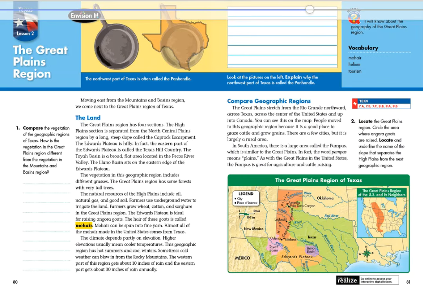Compare geographic regions. The Great Plains stretch from the Rio Grande northward, across Texas, across the center of the United States, and up into Canada. You can see this on the map. People moved to this geographic region because it is a good place to graze cattle and grow grains. There are a few cities, but it is largely a rural area.